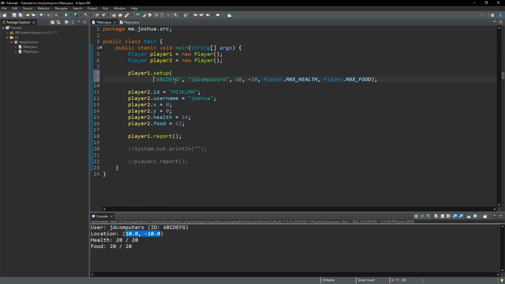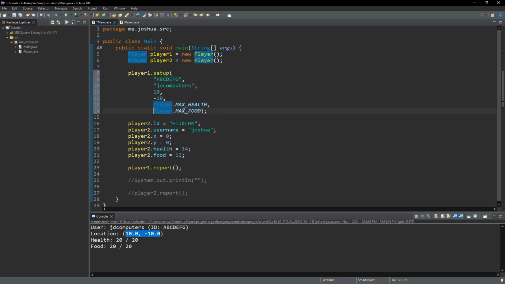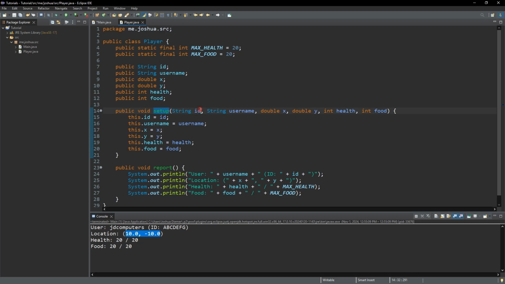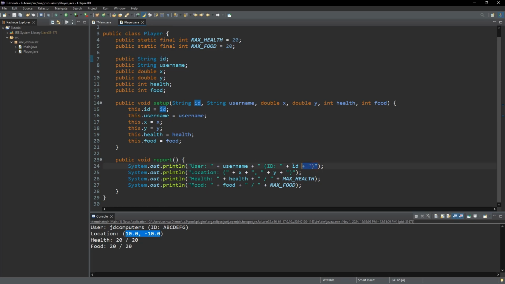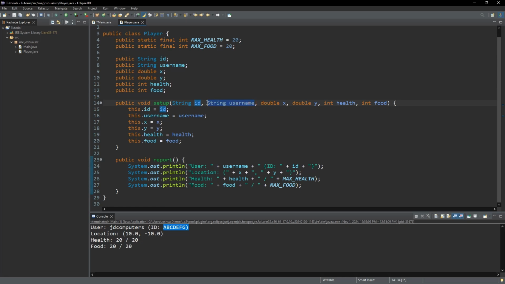Alright, so let's break this down one more time, because I know that this can get confusing. If you know what's up, you can skip to the next section if you'd like. But we're taking this, and this is passed in as ID. Then the ID here is being set in the class's ID for us. And then we report that ID right here. And so you can see that it prints A, B, C, D, E, F, G. Okay, what about JD Computers? JD Computers gets passed in to username.